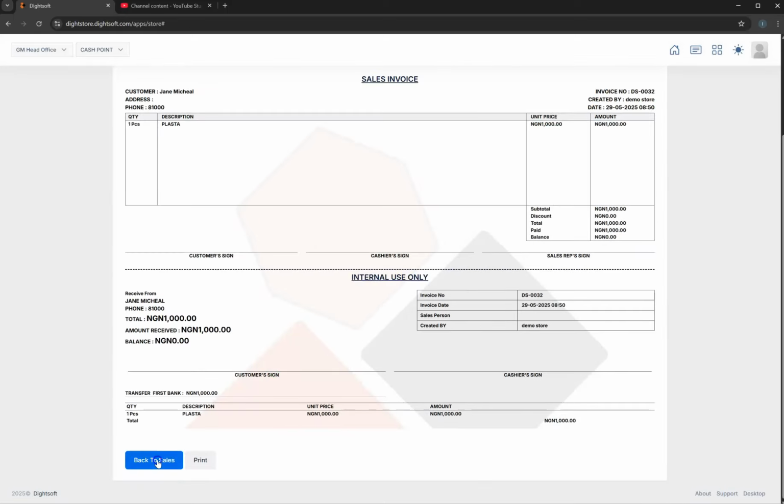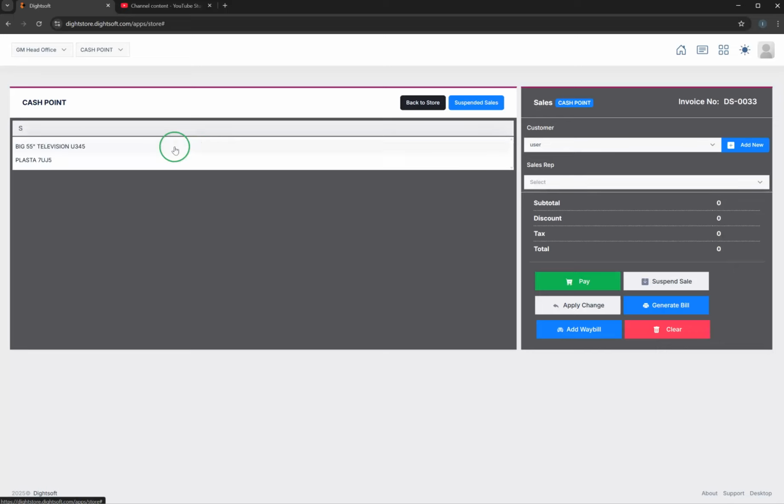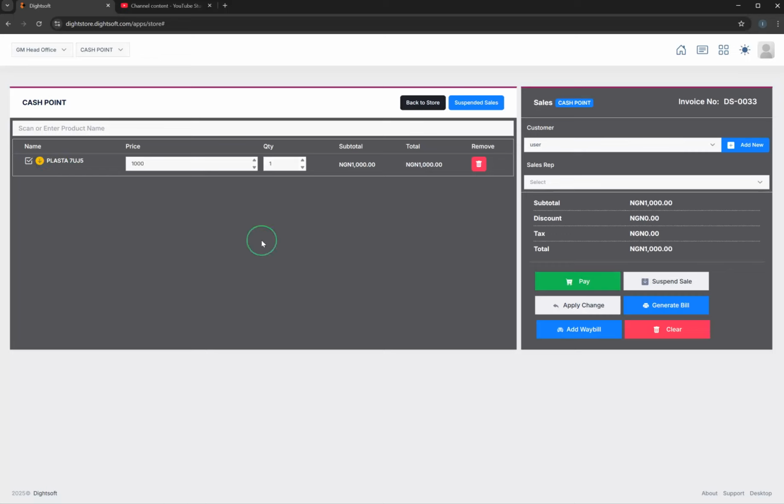Okay, so the last thing I want us to do here is credit sales. We'll still see how to track the Waybill, how to print out the Waybill. We'll look at it. So now, credit sales.